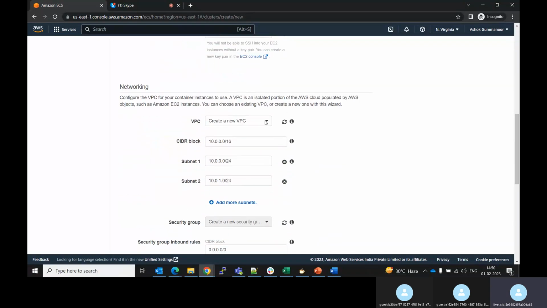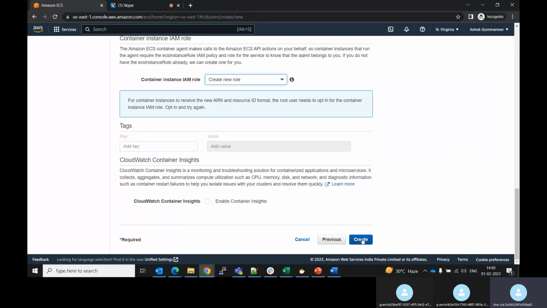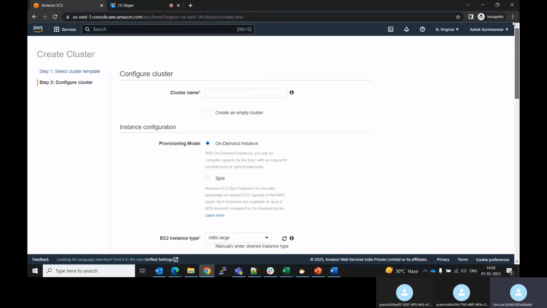And here again, if you want to create a new VPC, you can create a new VPC, the subnets and the container instance. Here we have to give a role where the container instance should have full ECS access, that we have to give. And the tags, now that's it, you can create it. Other than that, there's nothing more in EC2 mode.